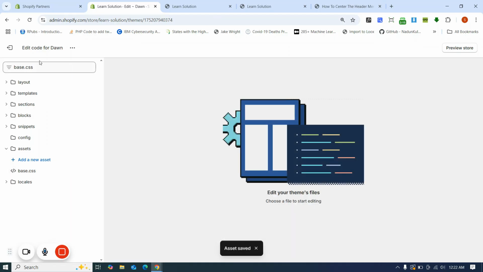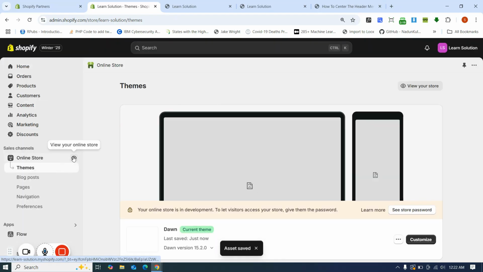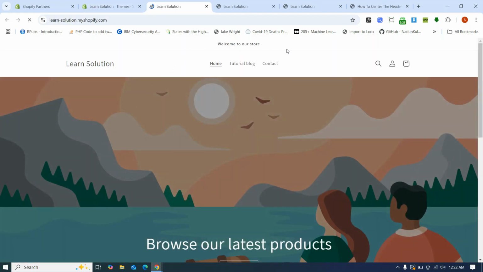Just go back to your online store and view your online store. Just click on here. So yeah, you can see this is centered aligned right now.